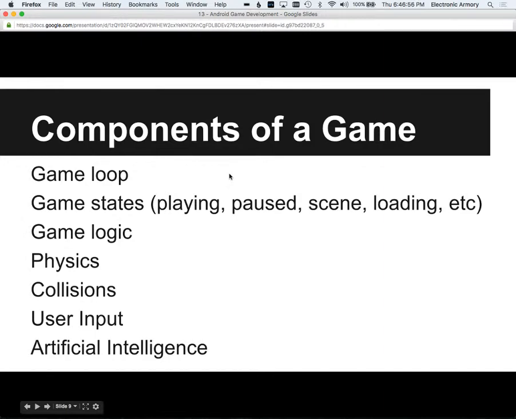There's actually a class here at BSU, I believe they still teach it, called AI, artificial intelligence, and that'll talk about all those concepts in depth.